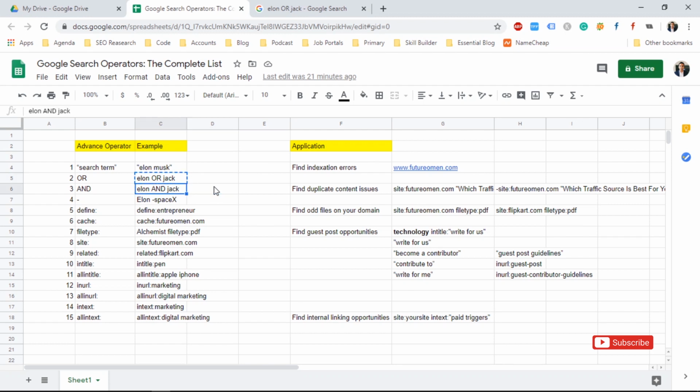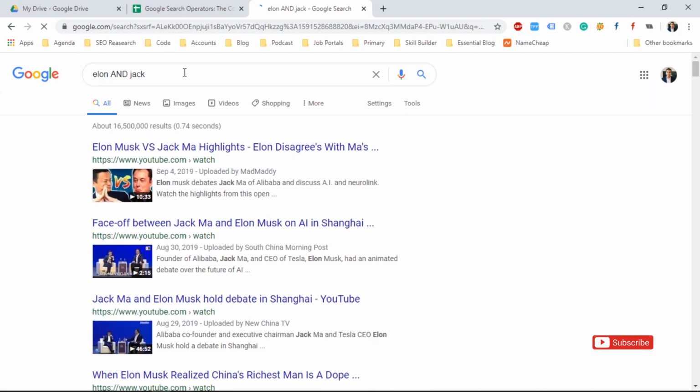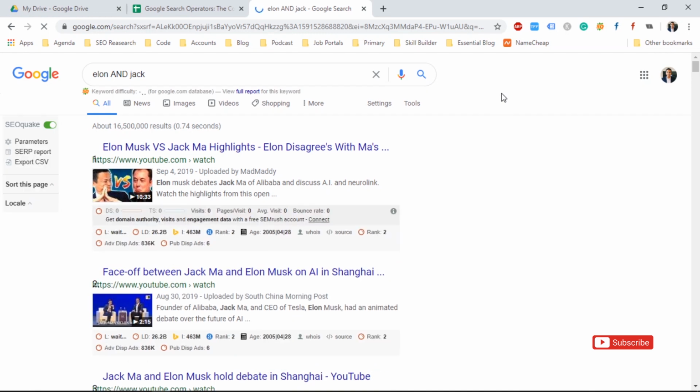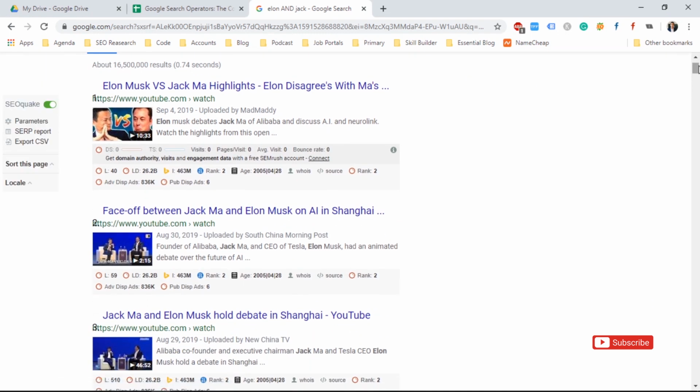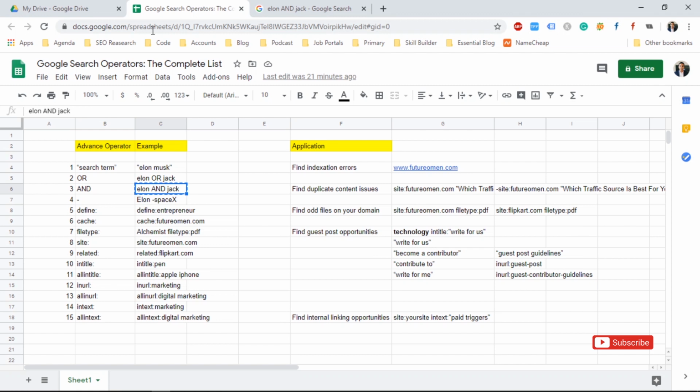Now going to the third operator, that is the AND operator. I have taken the same example, Elon and Jack, and it is showing results based on this operator. Here you can see that it is showing results based on Jack Ma and Elon Musk. There was an interview between these two giants, and here we can find those results. So this is how you can do it.